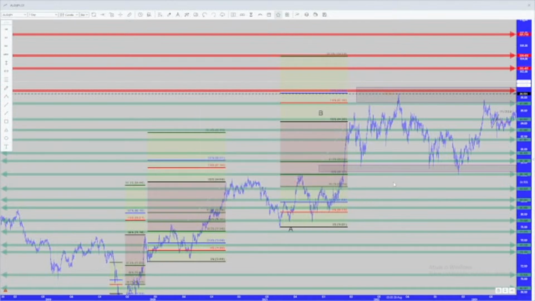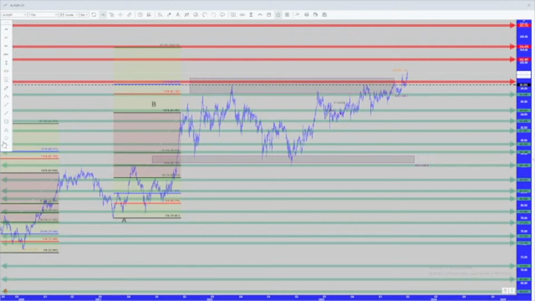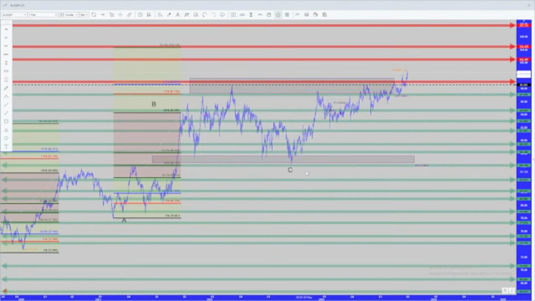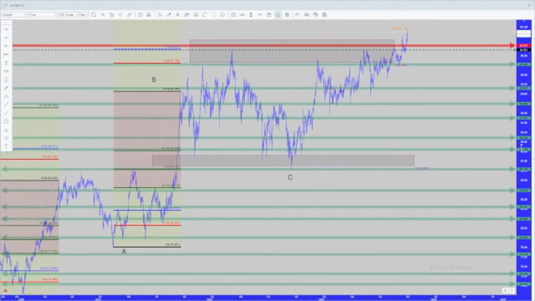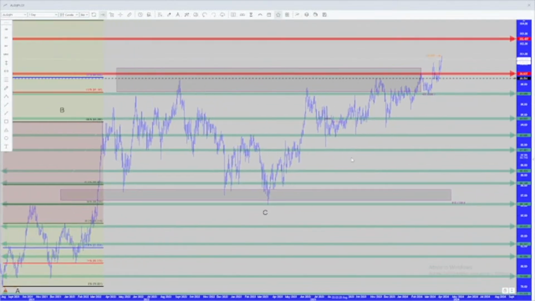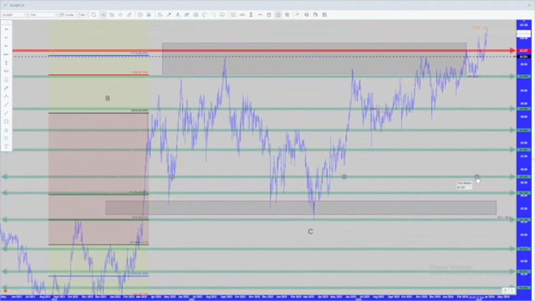Our original Fibonacci is going to be from the lowest point inside the AB boundary. So this is the A, this is the B, then the C, and we've learned that before the market starts approaching the extension, everybody draws the original Fibonacci from the C, right?